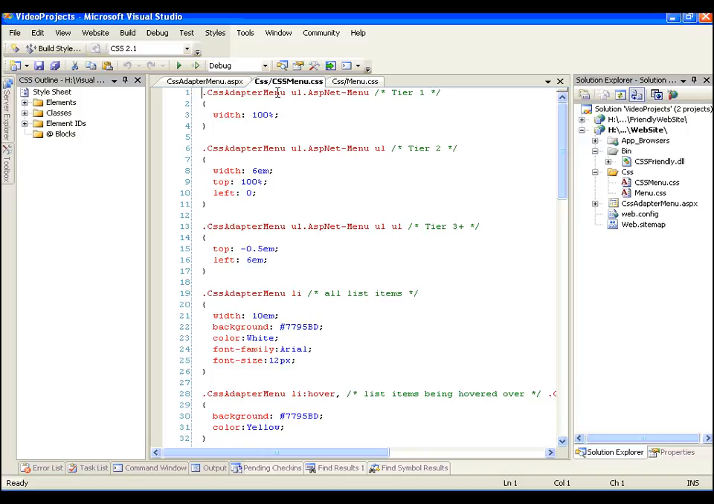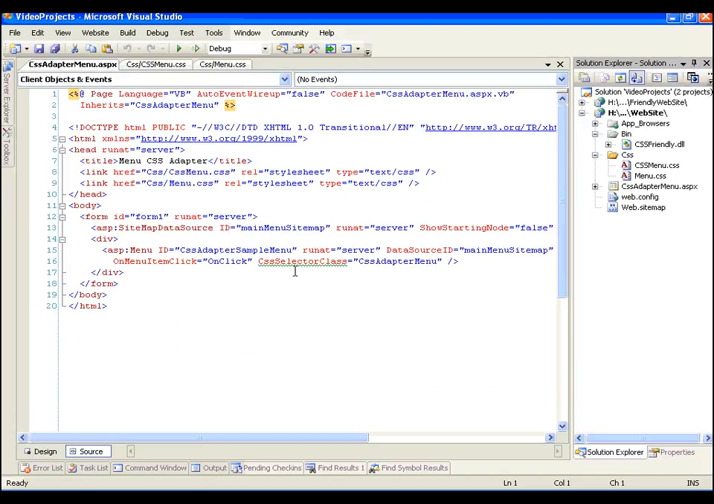So that's the connection between the style sheet and the control, and what the control will do is go off when it renders this and use all of the styles that have the prefix, so to speak, or are of the style CSS adapter menu. So it's very important when you're creating your style sheet to follow that convention and be aware of the fact that that is the link, so to speak, between the cascading style sheet and your menu control.